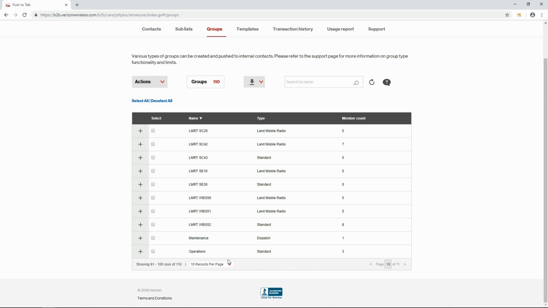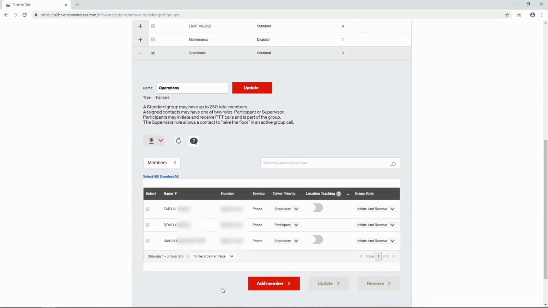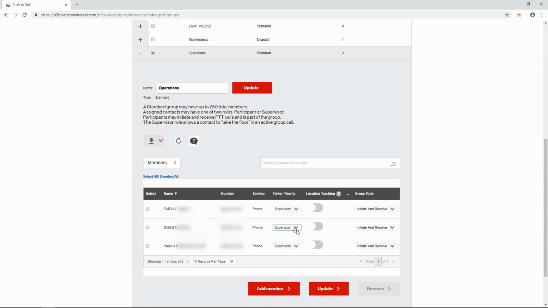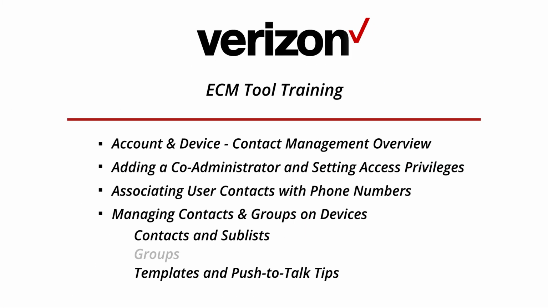Now click on your new group. In this example, we'll click on the Operations group that we just created. From here, you can choose who among the group members receives supervisor status. When finished, click on Update. There you have it. You just created one of the most powerful communication tools for your organization: Group Talk.